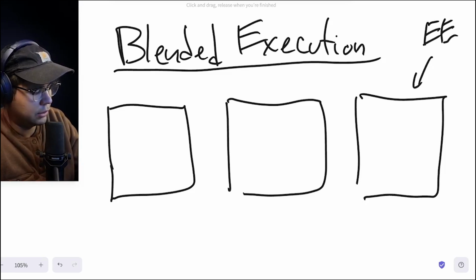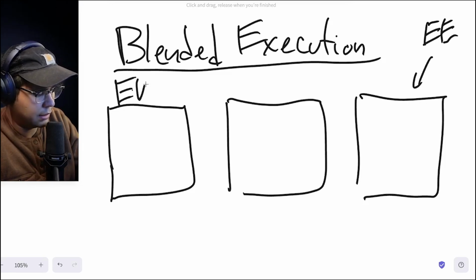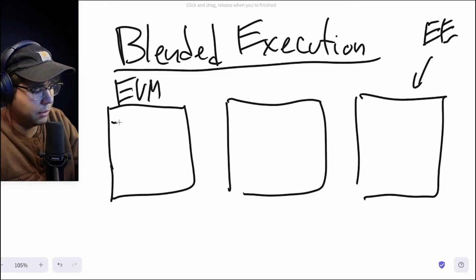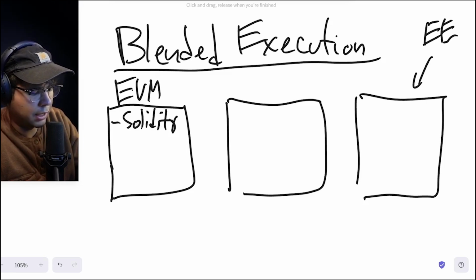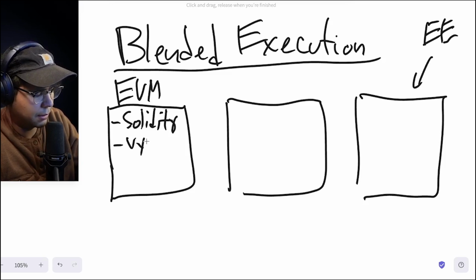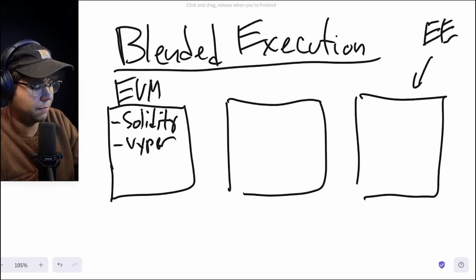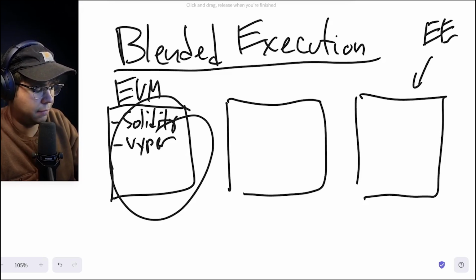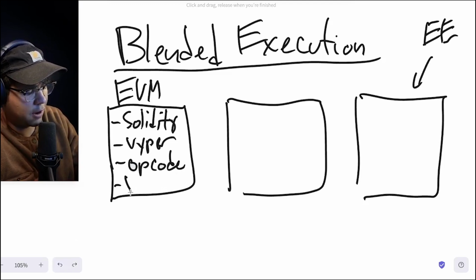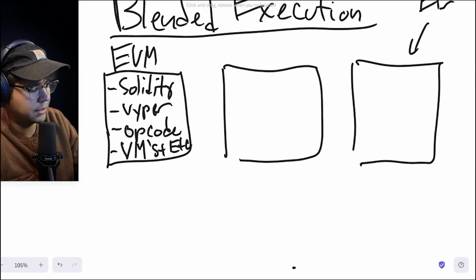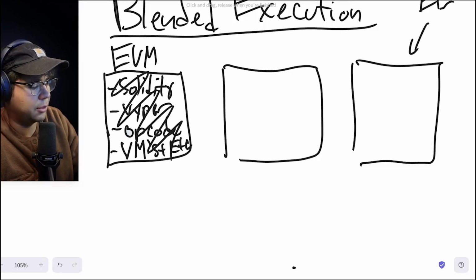EE. So we have execution environments like the EVM, and so the EVM includes languages like Solidity, but also another language, which is Vyper. And these execution environment boxes are kind of vague, but they also include things like opcodes. So whenever you think about execution environments, you might be just thinking of VMs, but actually execution environment has more. So inside this execution environment is where all the computation happens.